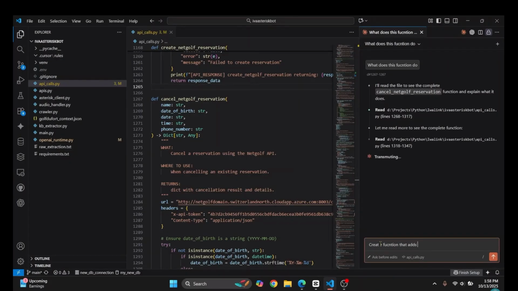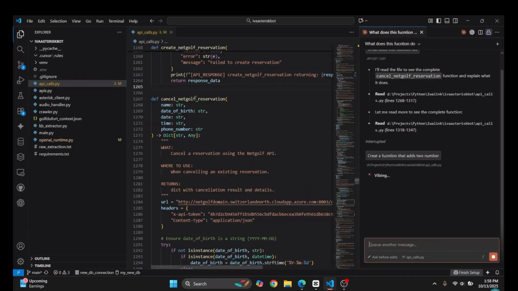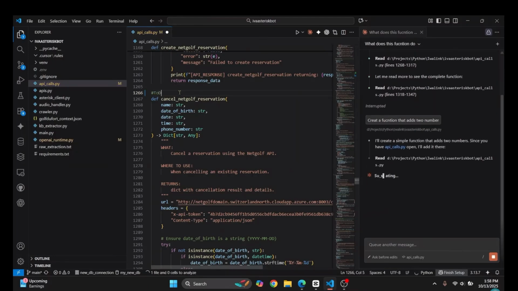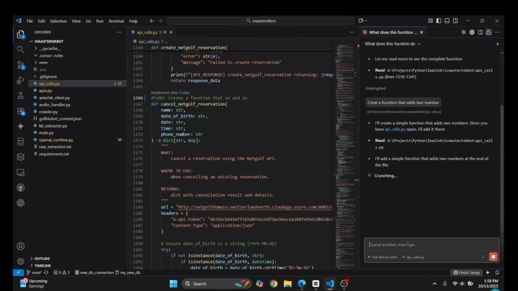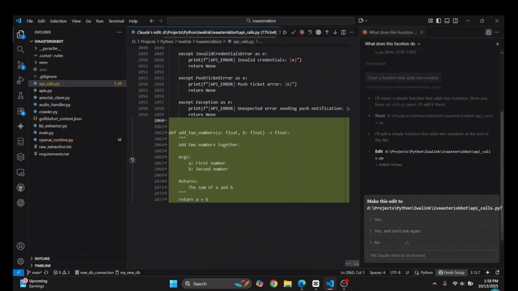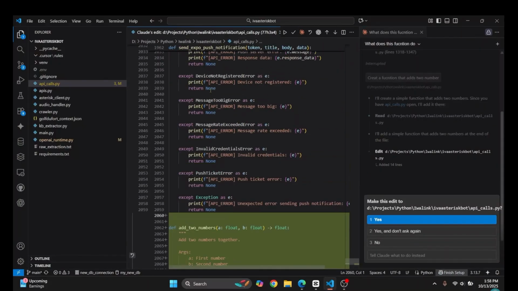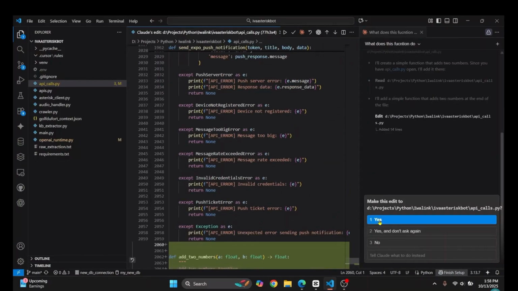Now let's create one more function. Let's create a function to add two numbers, right? Let's close it first. Now when I ask it to create a function that adds two numbers, you will find that it will start the process. And yes, in the end you can see, right, our function to add two numbers is now successfully created.